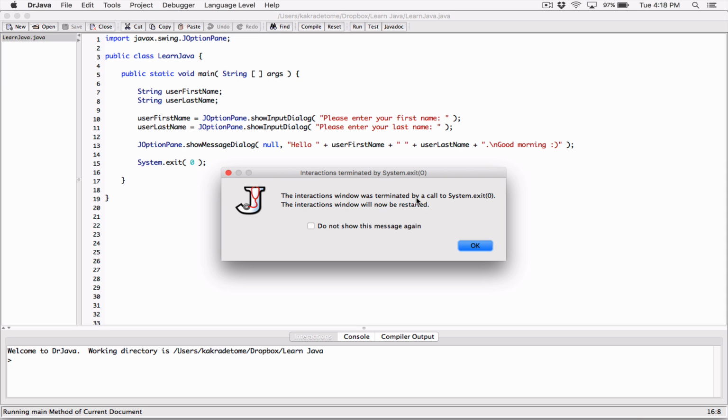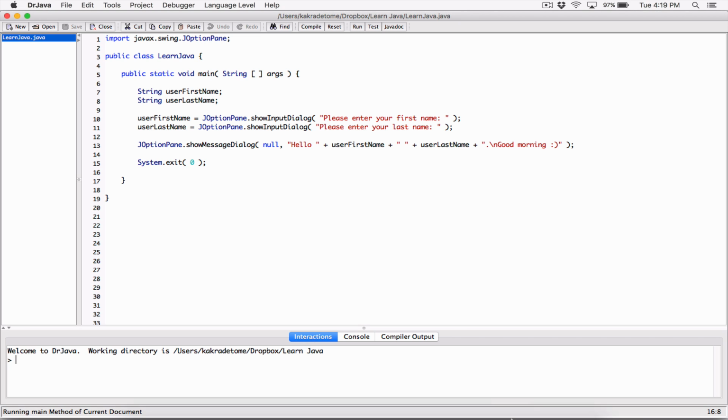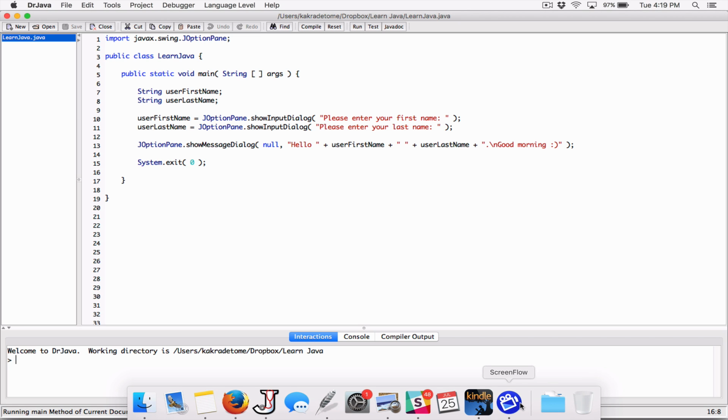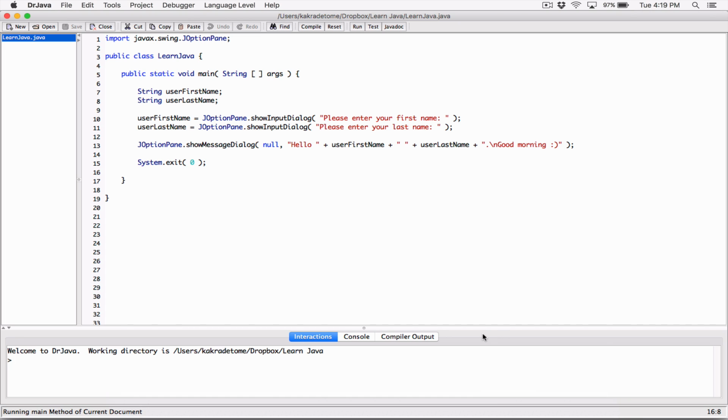So it's saying the interactions window was terminated by a call to system.exit, and the interactions window will now be restarted, right? So you can basically say, do not show this message again. I tend to do that, and hit OK. And we can see that that icon is no longer there. So that extra task, which is called a thread, has been terminated. Anytime you use a JOptionPane, once you're done using it, make a call to system.exit to terminate that extra thread that is started by the JOptionPane.